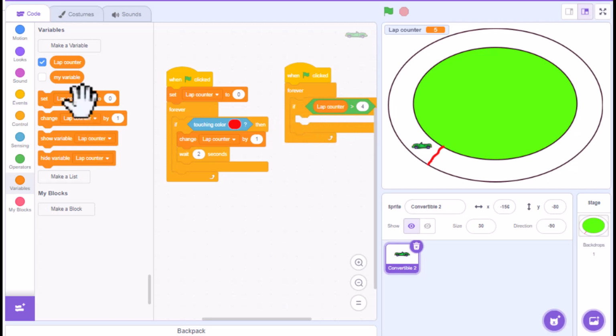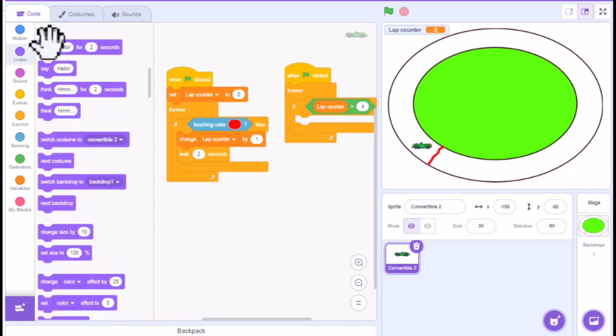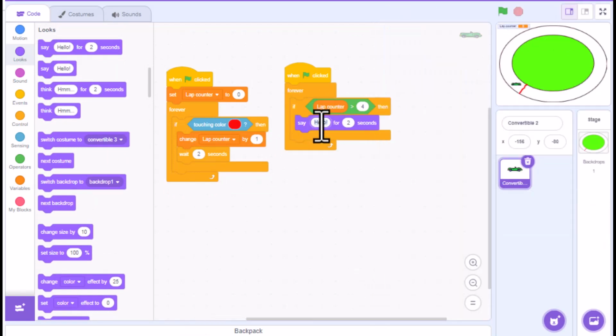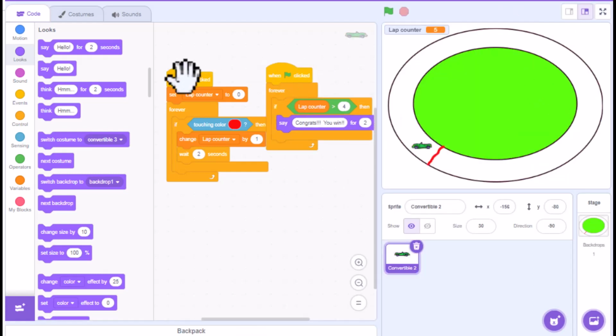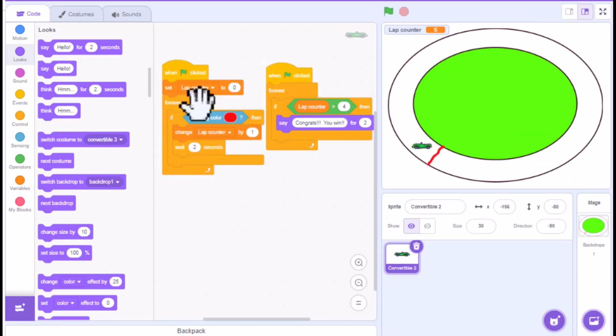then we would want it to say something. So we could go to looks, and we could just have it say, and let's drag this, make this a little smaller. We could say congratulations or congrats. You win. Okay? And so now we have these two things going on. We have one that's going to have our laps counted, the other that's going to check and see when we reach a win total for this.